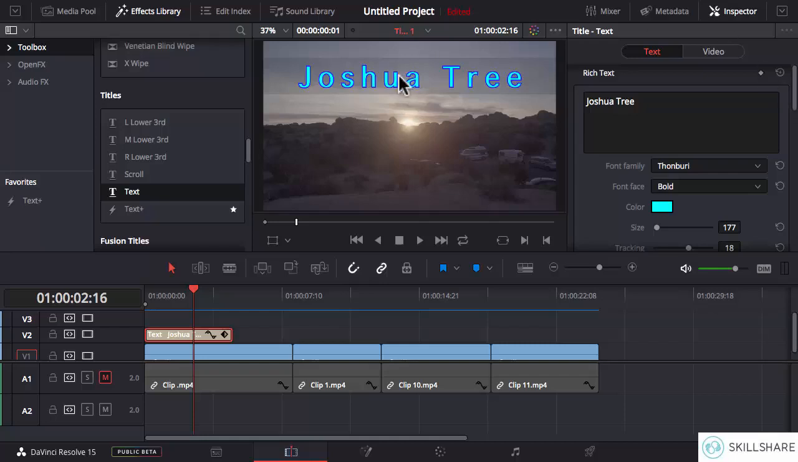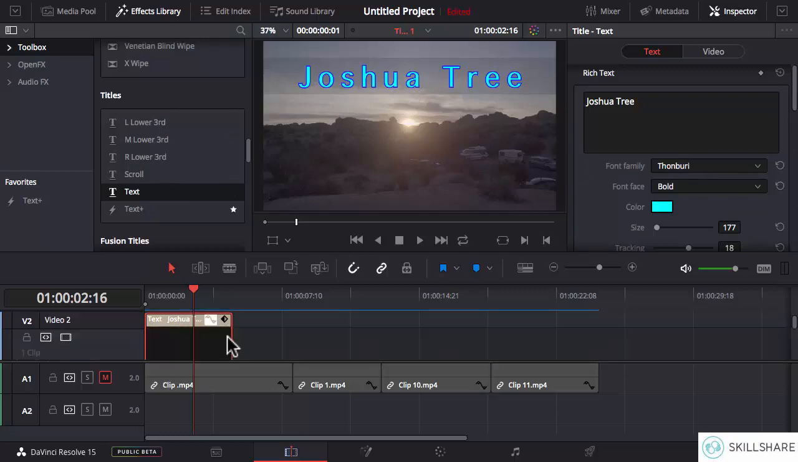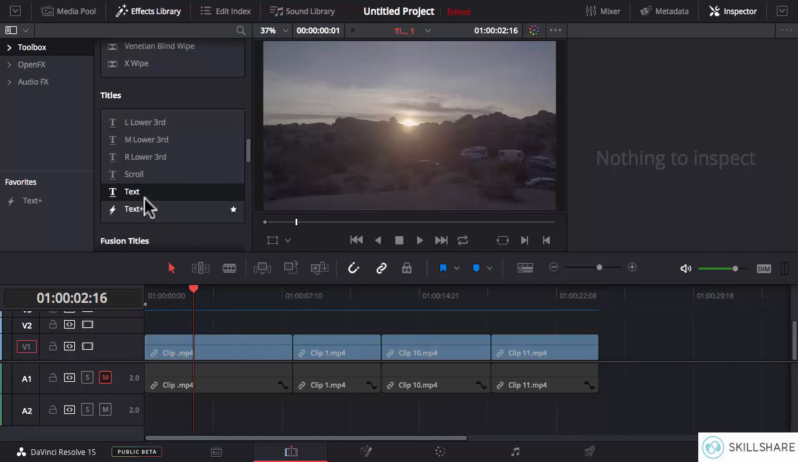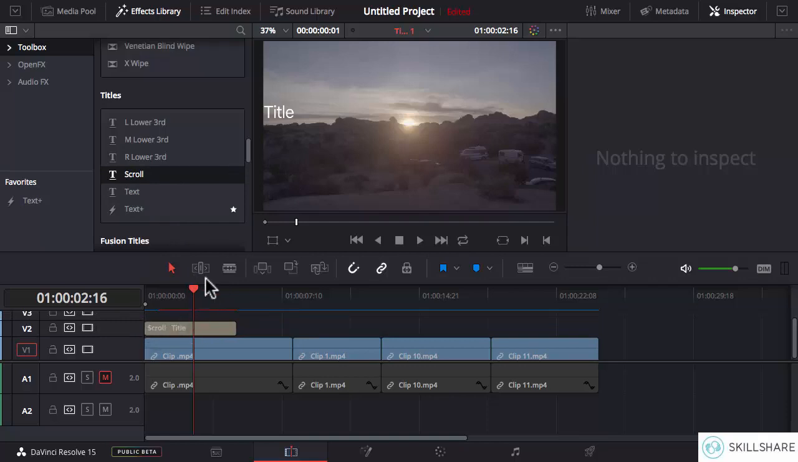So that's how we can add some simple text or titles and customize it. But this is simple text. So let's also look at some more text or title options. So for now, let's delete it. Now let's play around with the scrolling titles. So I'll just drag and drop them to the beginning.